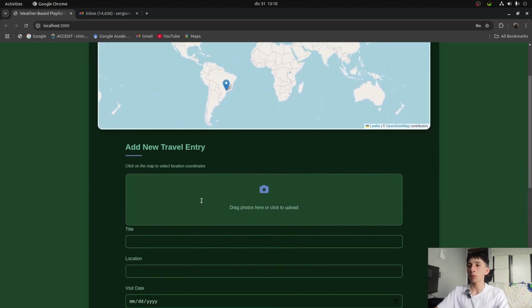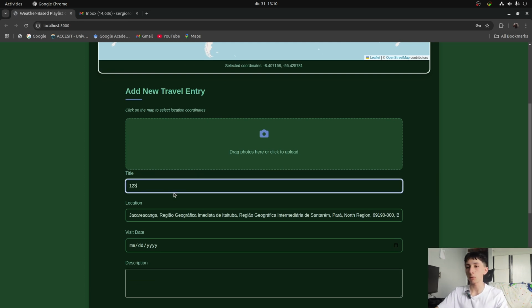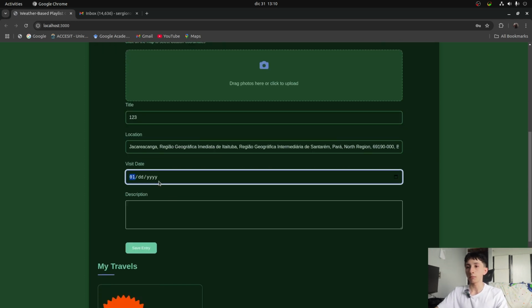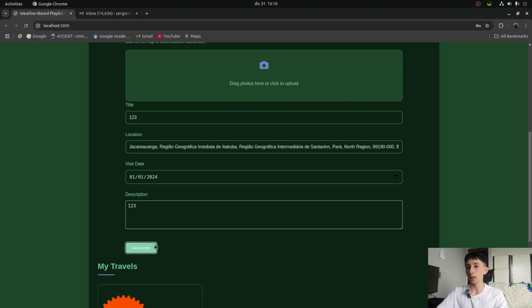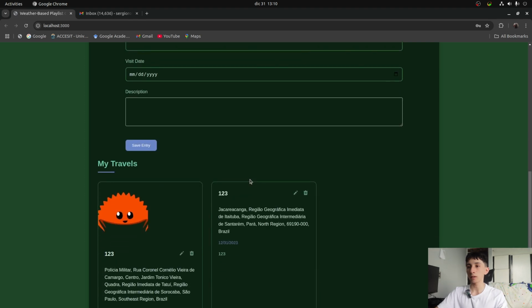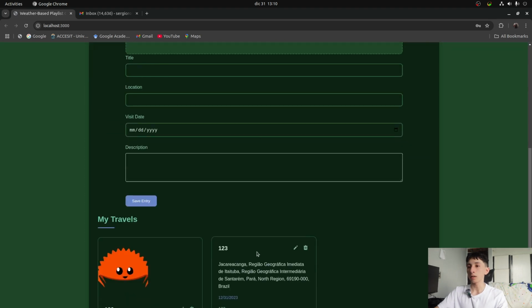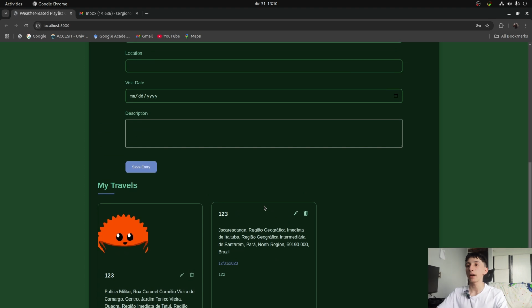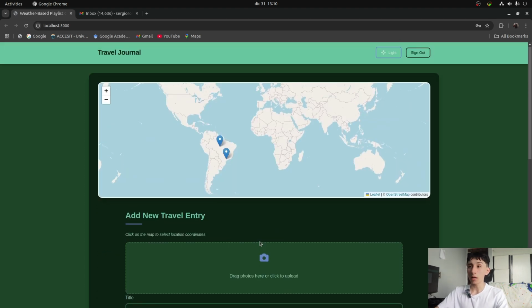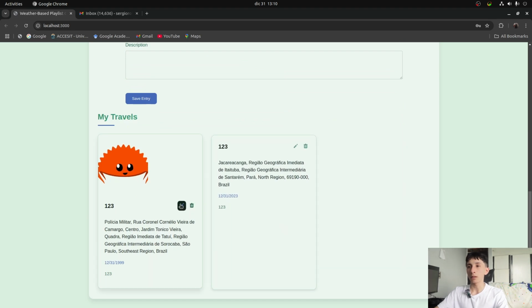Say I want to create a new entry. I'm going to say the title is 123. I can put the date here. The application itself is not really important for this case; it's more the AWS side that I worked on. As you can see, we can create entries, we can delete entries, we can get our entries. It's a pretty simple application, nothing fancy to be honest.